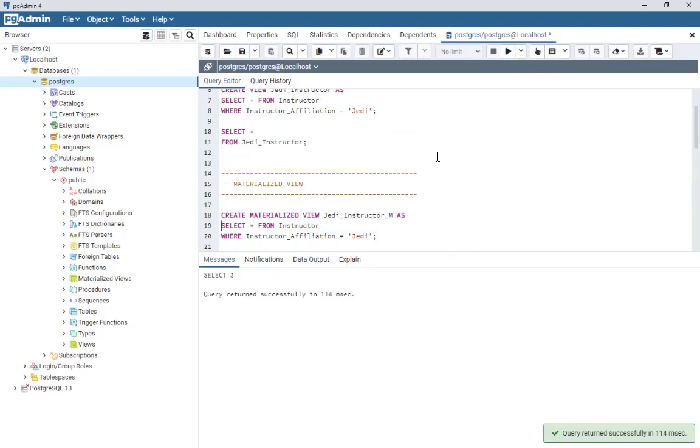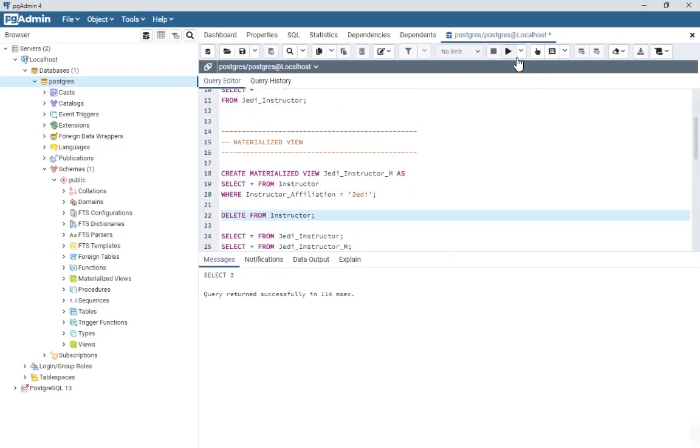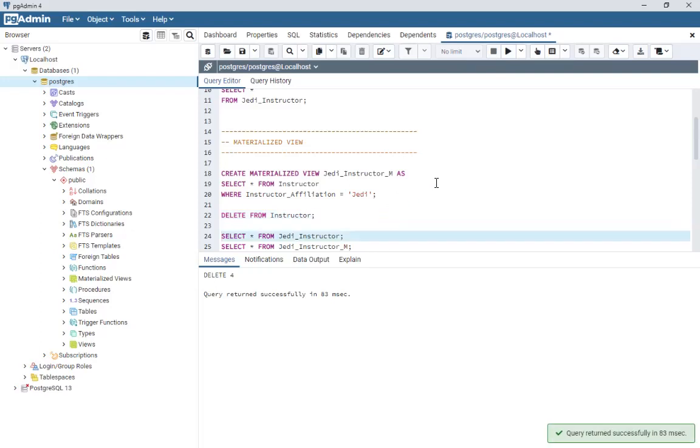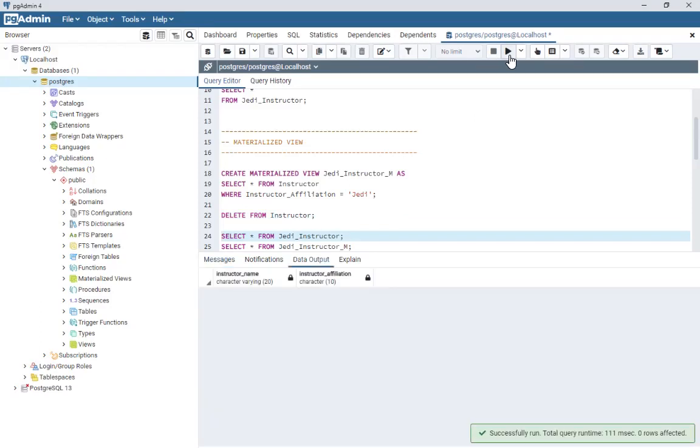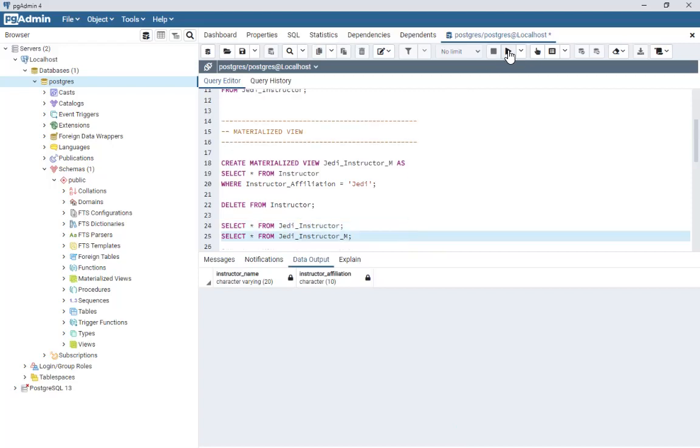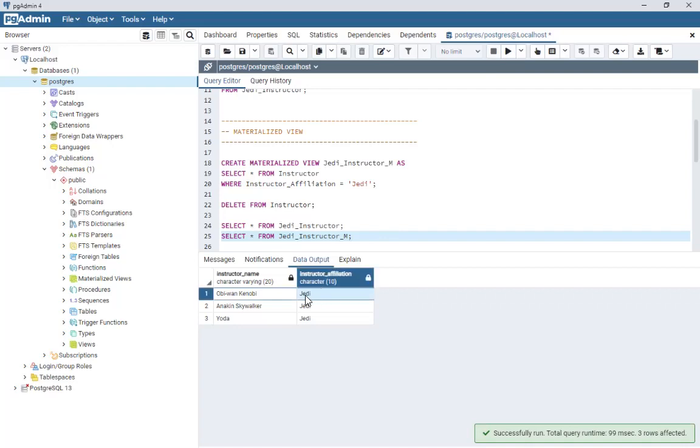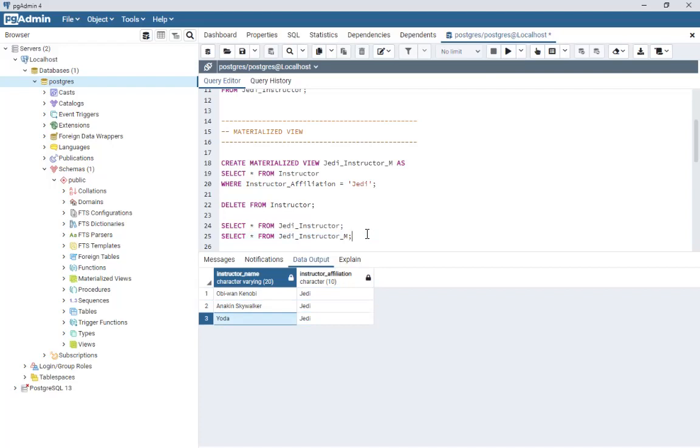Once I created that, now if I delete from instructor, right? And when I run the original view, which is a regular view, there's nothing showing up because this view directly pulls data from the instructor table. So once I delete everything from the instructor table, this Jedi instructor view will also be empty. What if I select from the materialized view? The materialized view still has the same values because the data is already saved there from the original table, right?